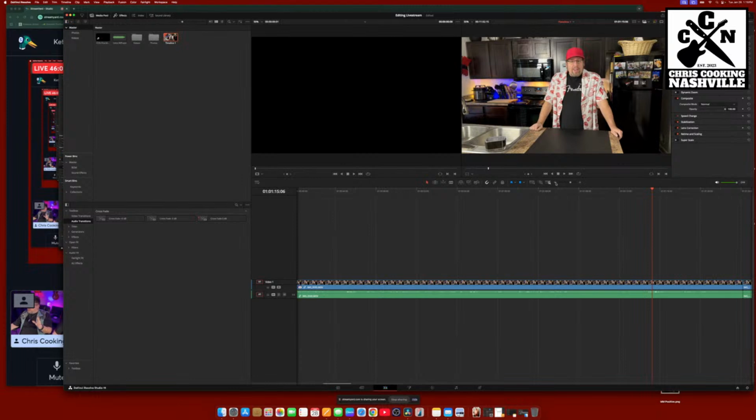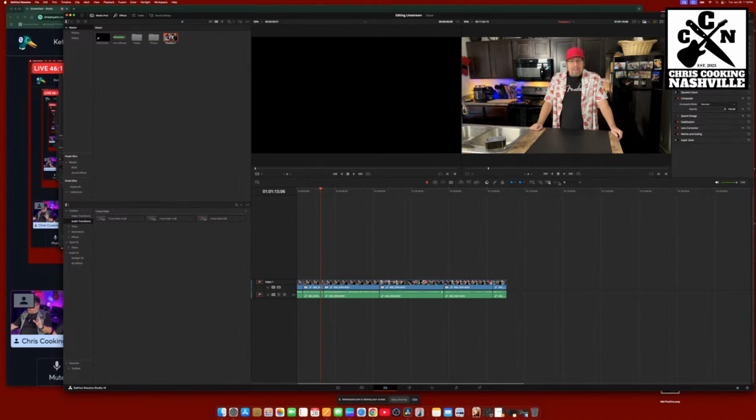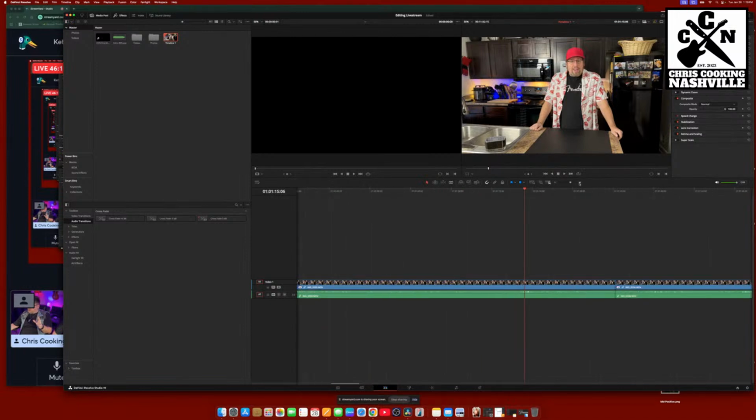And you can also see right here, there's a minus sign and a plus sign. If you want to see more of the timeline, you can zoom out and see the entire thing. If you need to get closer so you can do finer work, you can zoom all the way in and go back and forth. So it gives you a lot of options on the edit page to move back and forth and pick where you want things to be.